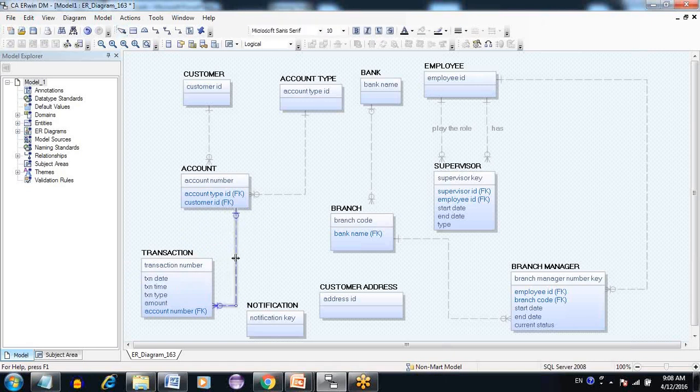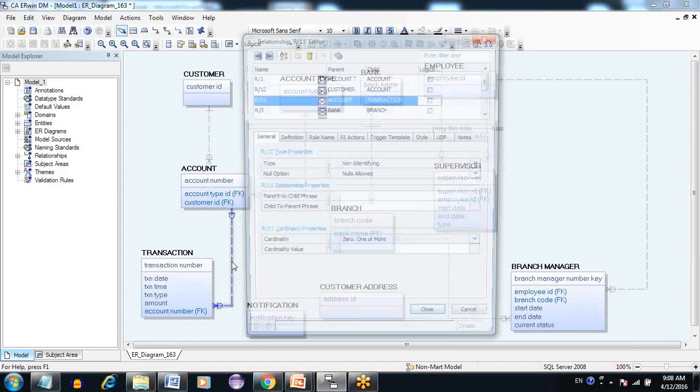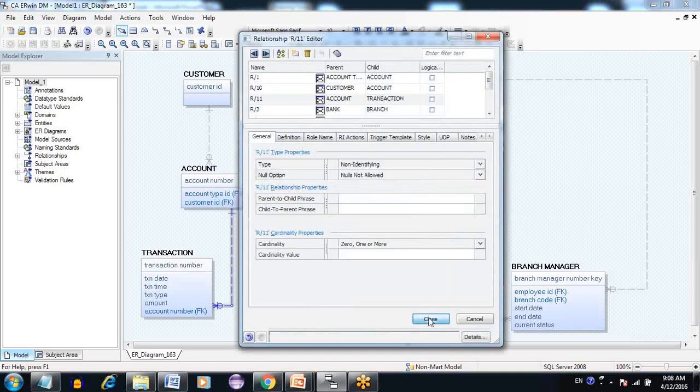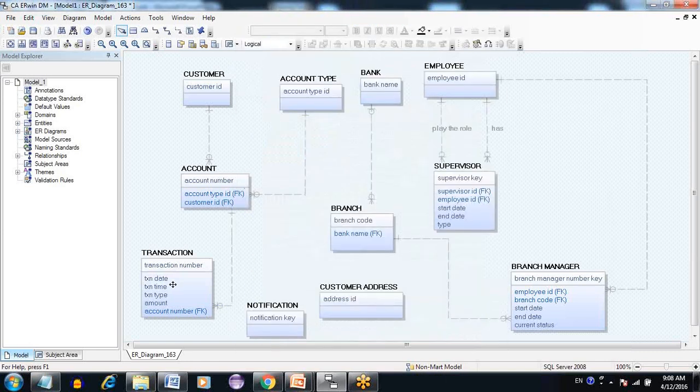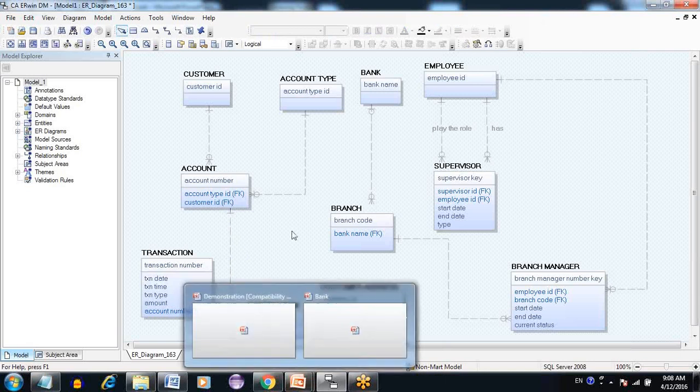A transaction is not meaningful unless we know in which account it happened. So this account number is a must. So let's make this relationship mandatory. A transaction happened in the context of an account number. This relationship is done. Do you have any comments, Mahbub?